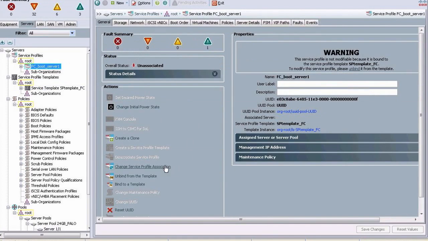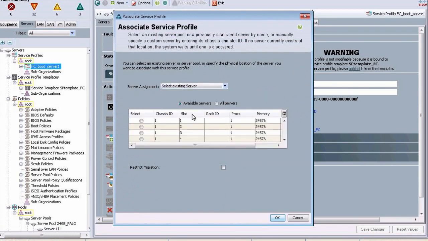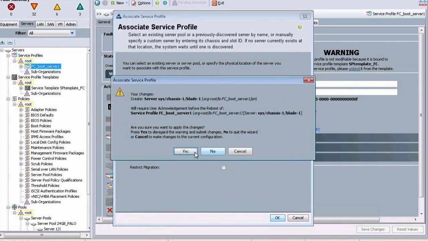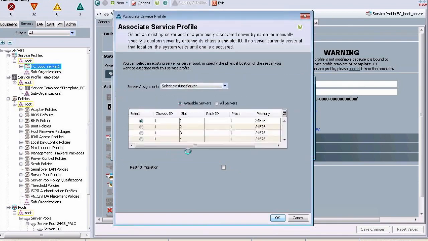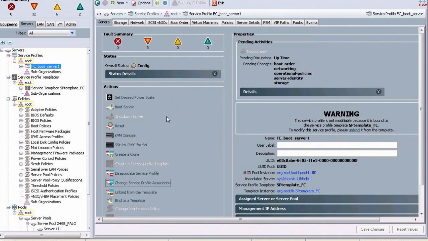So let's associate this service profile to a piece of hardware. I'm going to take blade number 1 for that. Click OK. Now, this is going to cause a reboot of blade 1. Of course, because this is a pretty impacting change, right? Of course I want to do that. And now I'm associating the settings to the server.